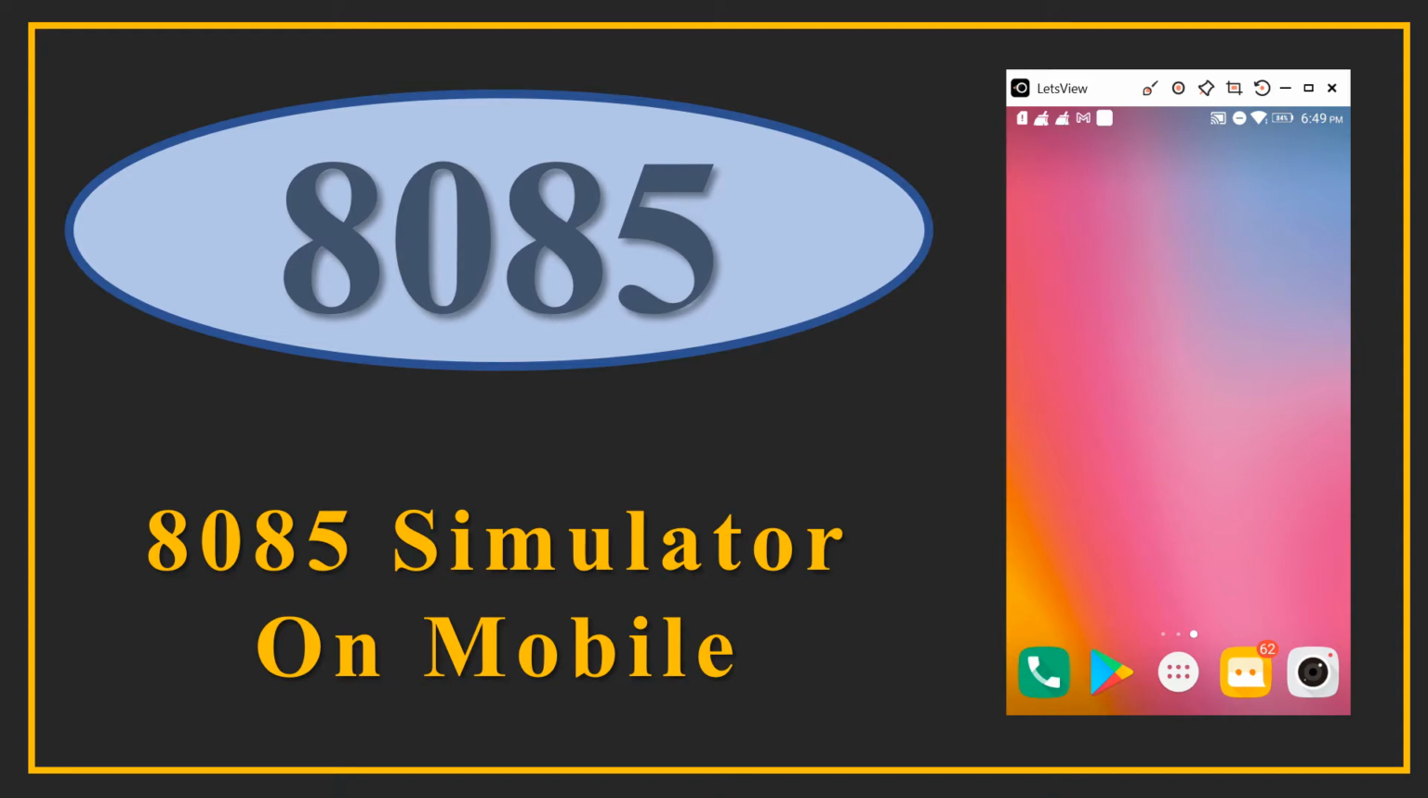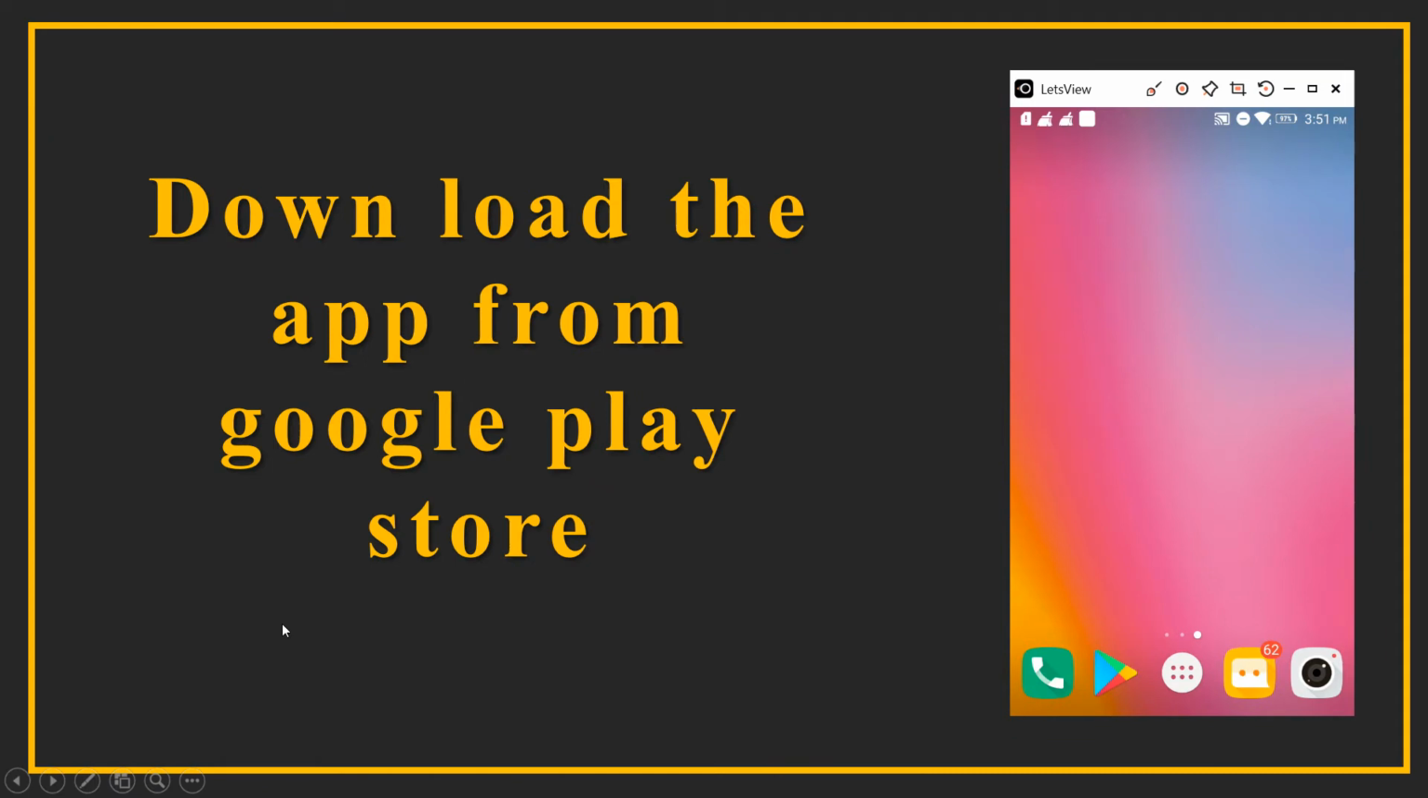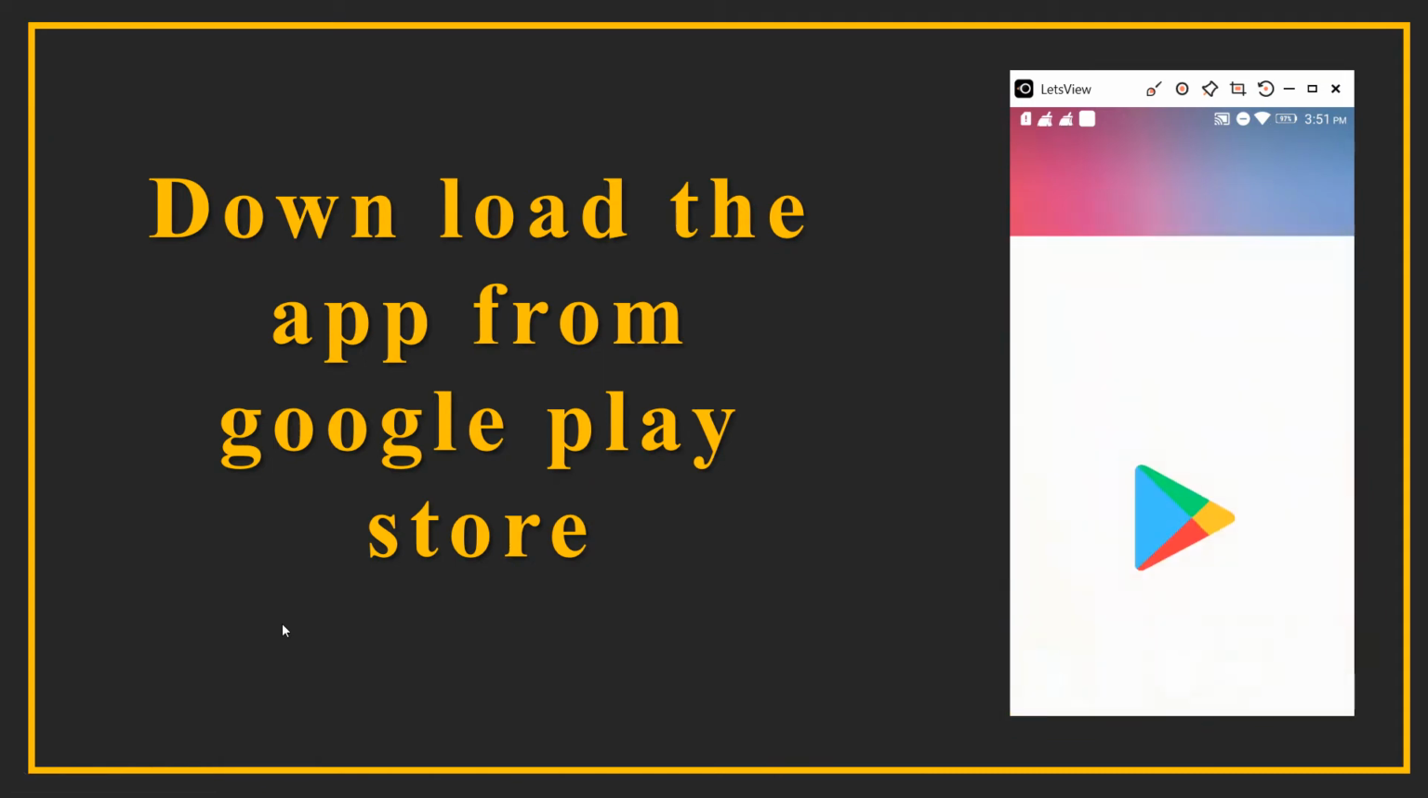Every student has a smartphone, and the use of such applications will help them practice 8085 programs extensively. So here is the method of downloading and using the 8085 simulator app. First of all, you need to download it. So open the Google Play Store.